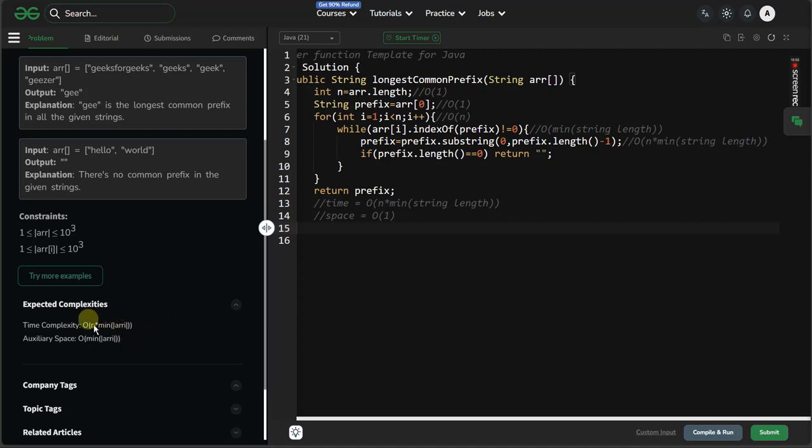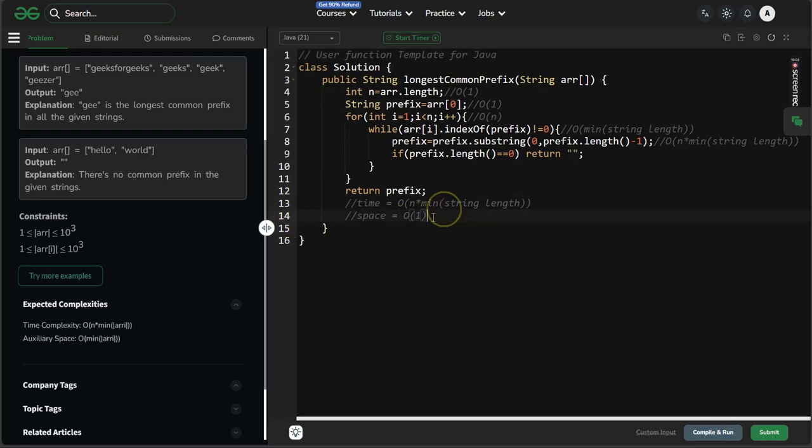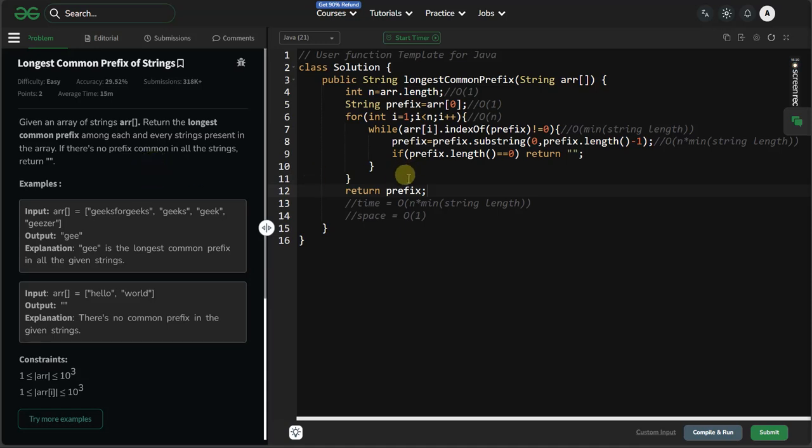The time is the same as expected, but the huge difference is in the space. They gave the minimum string length of space we can use, the dynamic one. But what is our space? It is constant space. So our code is more optimized than the expected one which they asked. So this is the best possible solution for this problem.